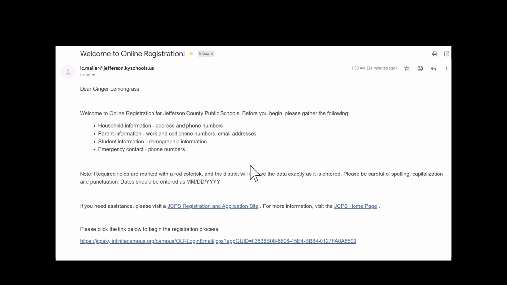Double-check your typing. Information is transferred directly into Infinite Campus, exactly as entered into the OLR. Please verify spelling, capitalization, and punctuation. No special characters such as hyphens or tildes in student name. All fields marked with an asterisk are required. Review the application carefully. Once you click Submit, your application is final and can no longer be edited.